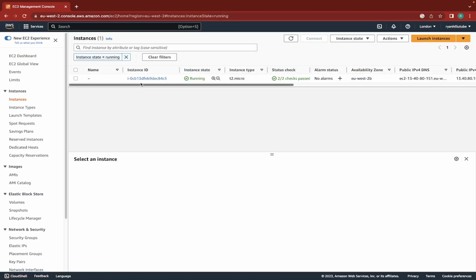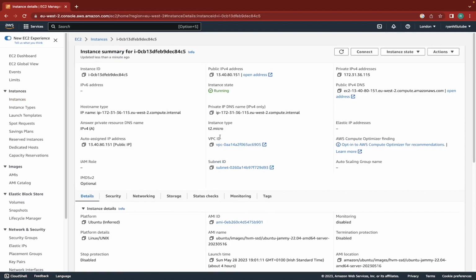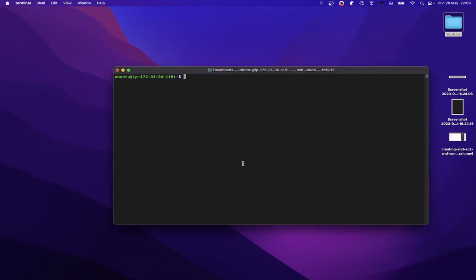We have got our instance. This is it here, it's running. And the most important thing for us about this is the public IP address. So it's 13.40.80.151. And that's what we're going to use to connect via SSH, and we're going to run some commands. Again, we've done this in a previous video, so I'm not going to be going into detail.